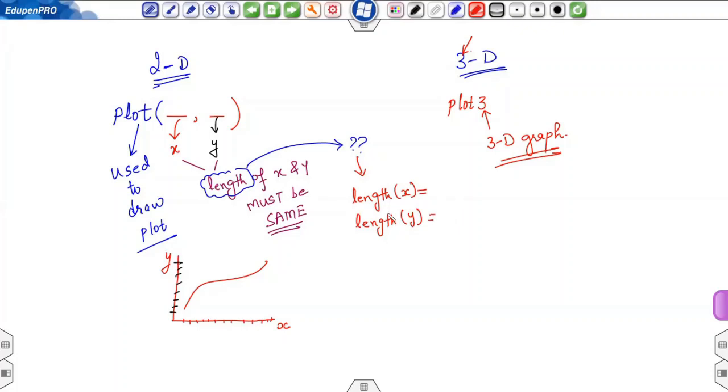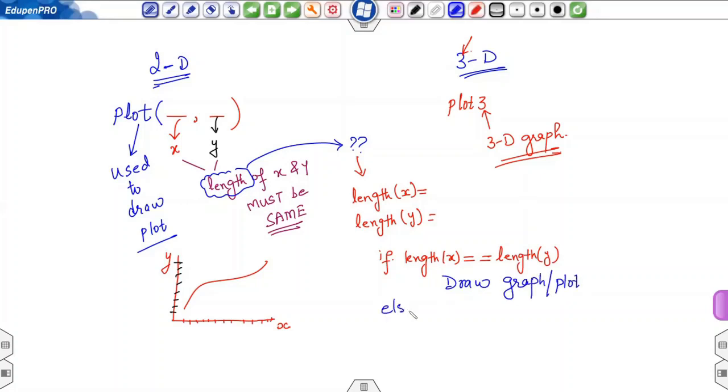And as I have seen in your syllabus, you have already covered the loop statements, that is, the conditional statements. So you can check whether the length of x is the same as the length of y. Then only you can draw the graph or the plots. Otherwise, there will be an error. We will see all these in today's session.